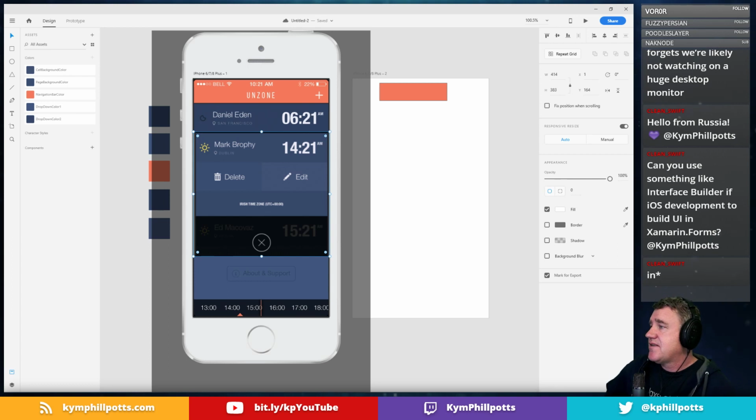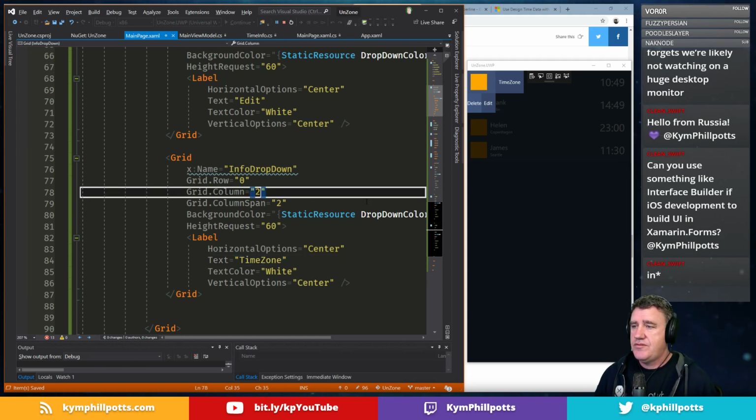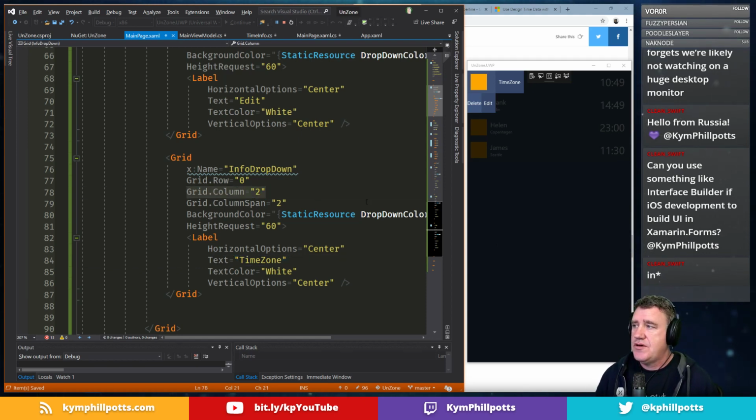Clean Swift says, can you use something like Interface Builder in iOS development to build a UI in Xamarin.Forms? So I think the question is, is there a drag and drop editor? No, not for Xamarin.Forms UIs. If you're doing a Xamarin iOS application, so not Xamarin.Forms, then you can just use storyboards, so they're exactly the same, but not for Xamarin.Forms.